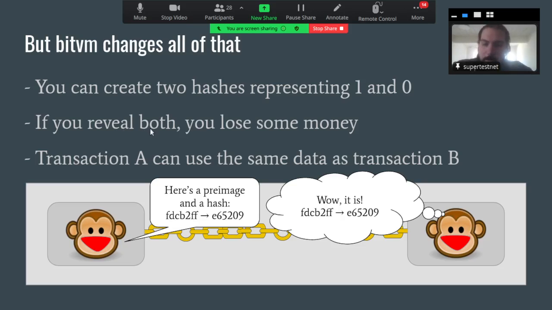We use another property of Bitcoin script to ensure that if Alice, the sender, reveals both of those preimages, if she says, I'm revealing both 0 and 1, then the recipient can actually take all of Alice's money. Like, she can take some collateral. And that ensures that she can only reveal one of these things. She can only reveal the 1 or the 0, but not both, which is important for some schemes. Sometimes you need to commit to a certain type of data, and if you reveal both, if you say it's both 1 and 0, it ruins things. So we can prevent that in Bitvm.